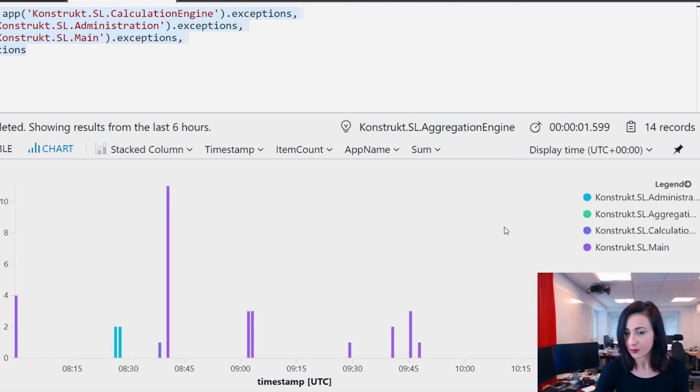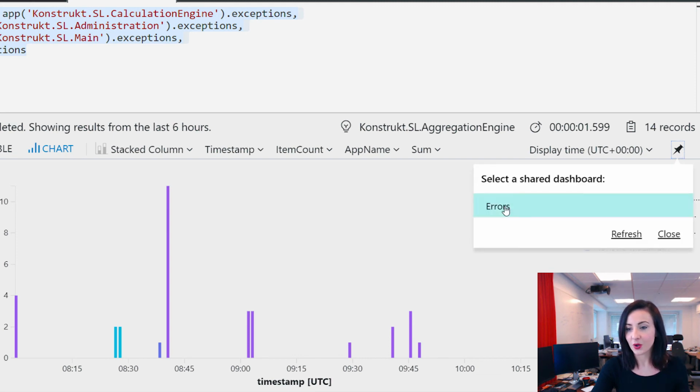We had a spike here early in the morning, and I can see some throughout. And I actually thought that calculation engine would have the most exceptions, but it's only had a few, and main seems to be a bit more of a problem than I originally thought. And that's really interesting. So charts like this can be very handy to pin on a dashboard, which you simply select here, and then you select the shared dashboard. A shared dashboard is a dashboard you've already created and then selected to share. Usually when you create a dashboard, it's going to be private. So you want to share it so it's accessible for other people as well that have access rights to those particular resources.